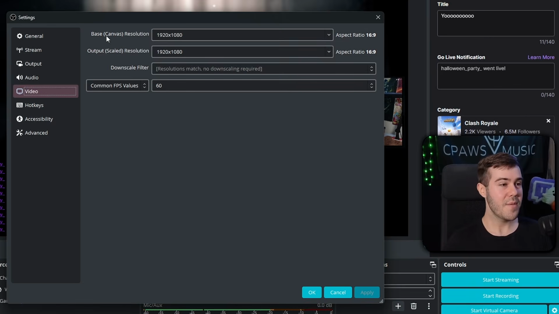So anyways, we have the base canvas resolution, which is what your monitor size is. I'm streaming on a 1080p monitor, so therefore my base canvas resolution will be 1080p. If you're playing on a different size monitor, then you'll be able to click it from the drop-down list here and click that. For the output scaled resolution, it's what you want to output your resolution at. So I said earlier that I want my stream to be 1080p 60 frames per second, which I think is a golden standard for Twitch streaming.